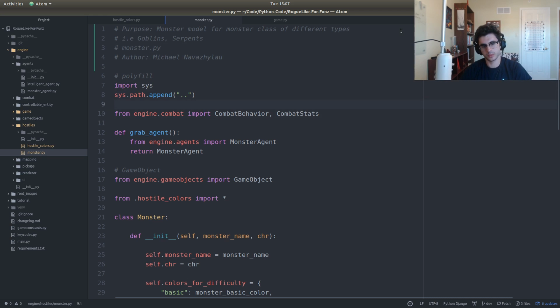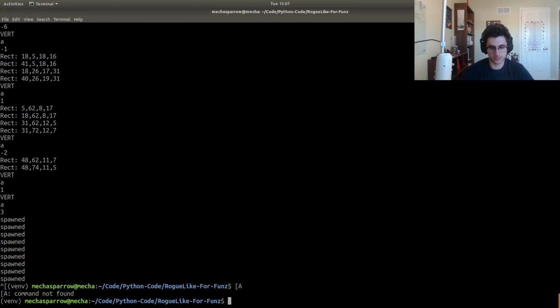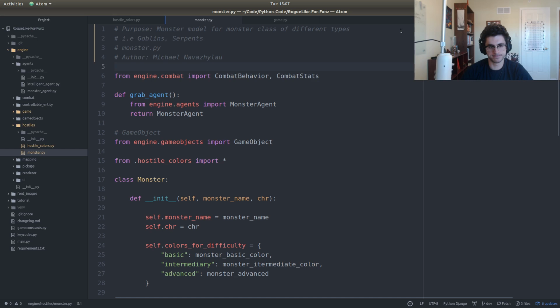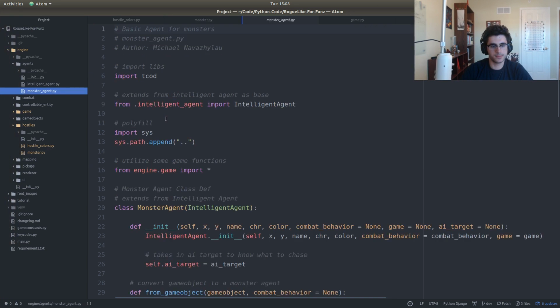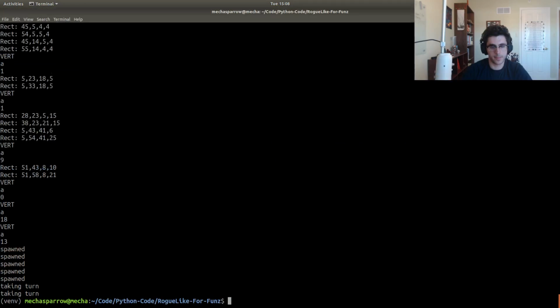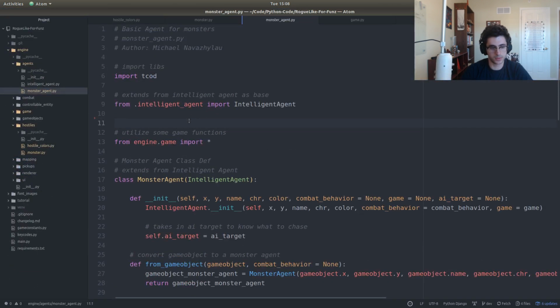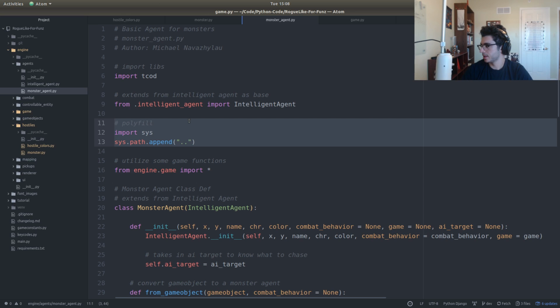Polyfill. If I do this. What if I did that? Okay, that's fun to know. I don't know why that does that. I'm going to have to take note of that.